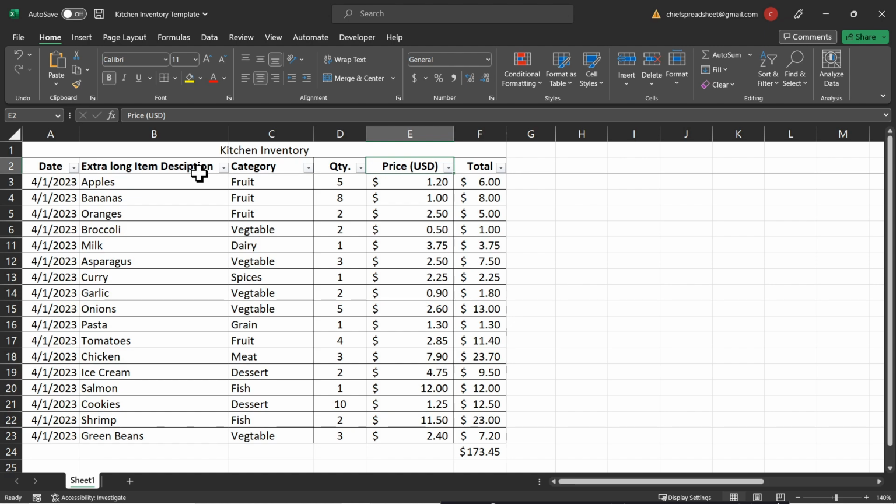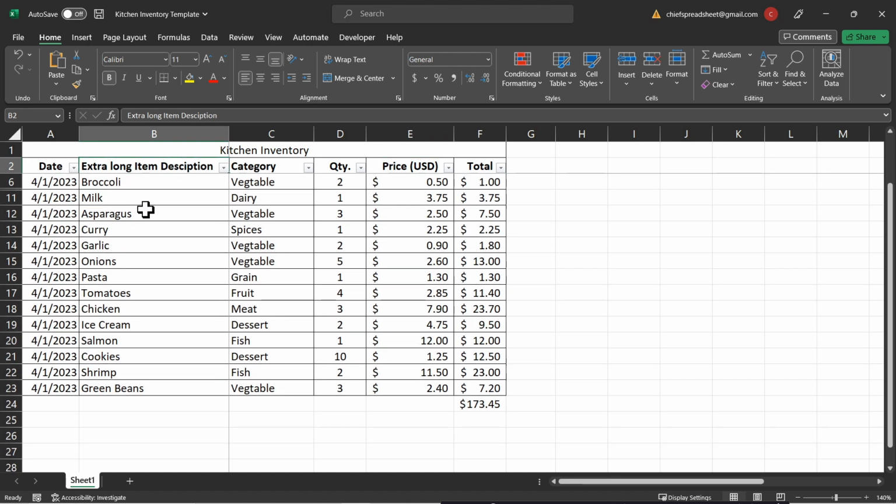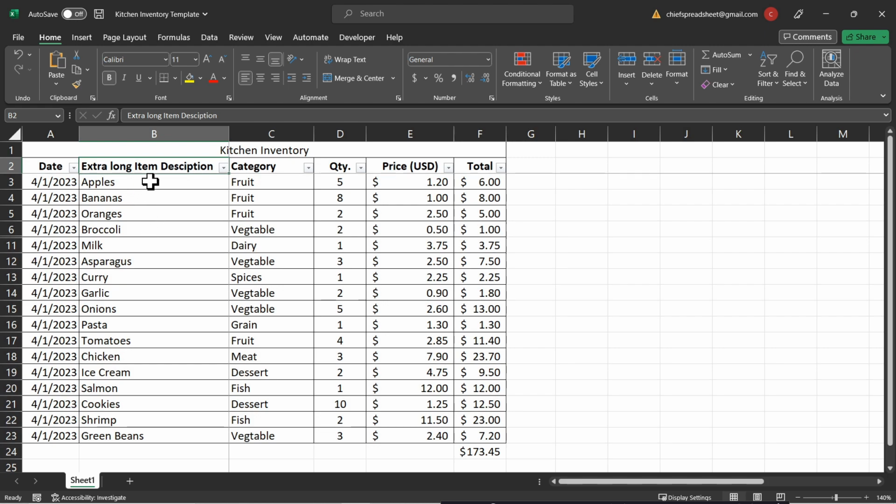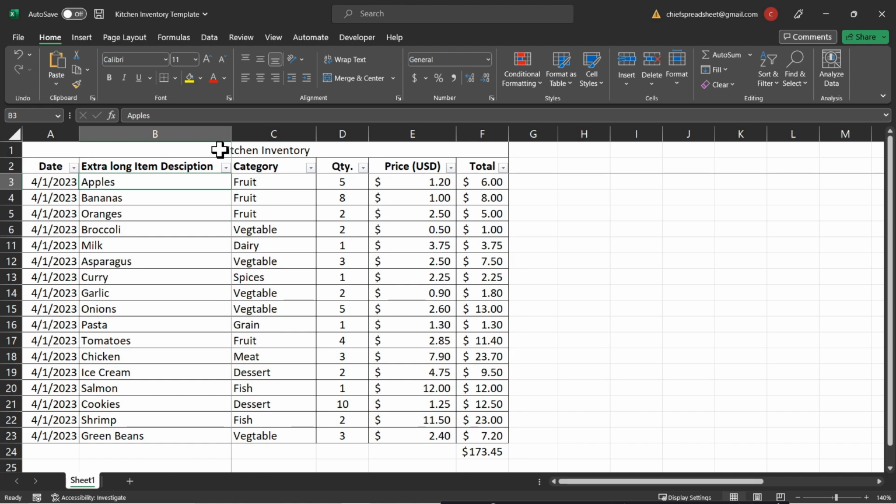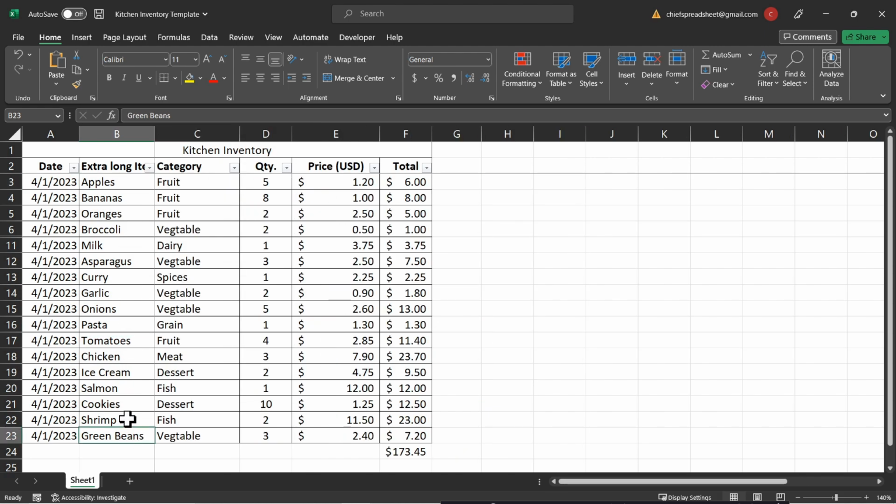So that's great, but what if I don't want that column to be that long? Like for example, column B here, we've got this extra long item description example, but none of my items are that long. We've just got a bunch of blank space here. So what I want to do is wrap text here so that it looks a little bit more aesthetically pleasing. I'm going to resize column B to whatever I want it to be. So I'm going to move it over just so it's a little bit longer than the longest cell over here in B23, green beans.